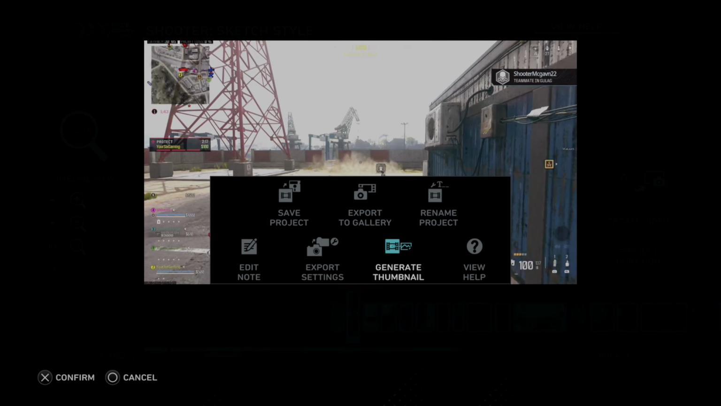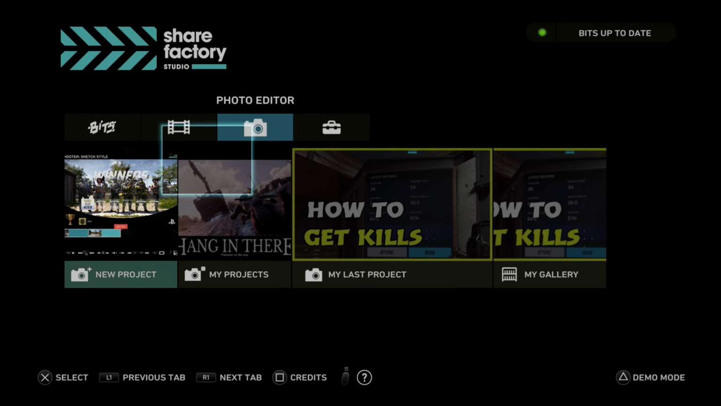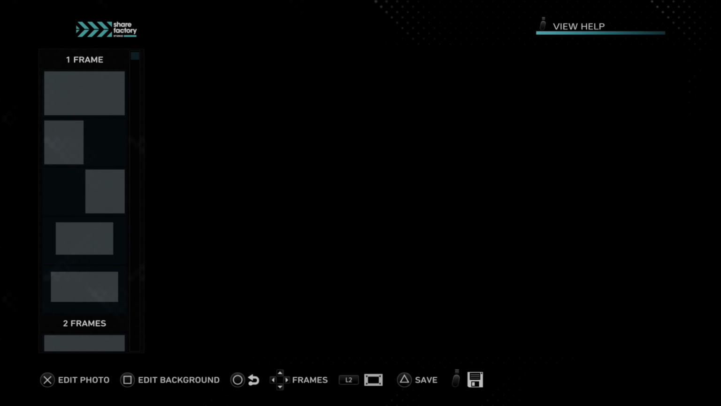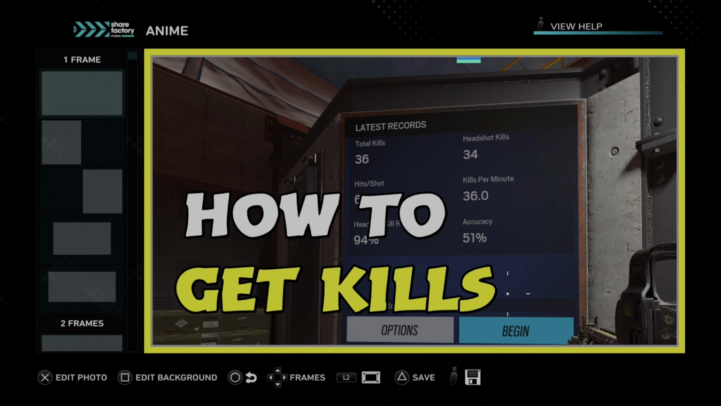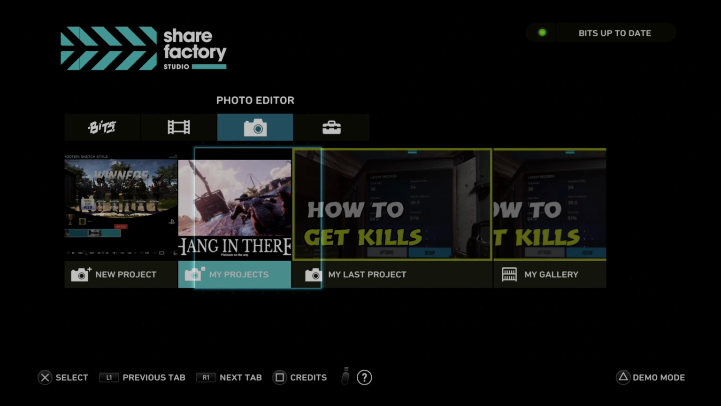So what you want to do is save your project and exit. So let's go to save project and exit. Then go on over to the photo editor. And here's my last project. So you can do things like add a yellow outline around the entire edge. So maybe I'll just make a new one for you guys to see how I do this, because I take a little bit of time.